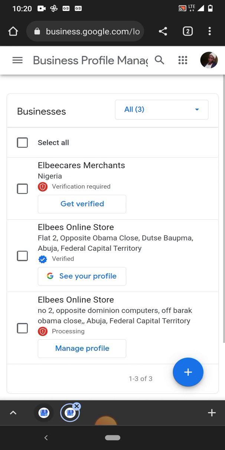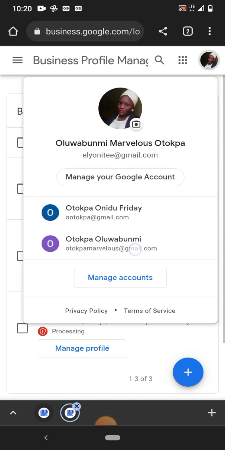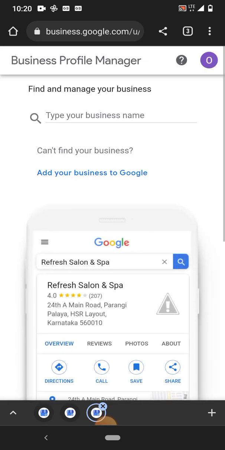I have LB Online Store that is already verified. This other one, I don't run them again, or the one I started before with a different Gmail, so I don't need them, and they don't need to be verified. But permit me to just change my Gmail to another one I have never registered a business with. So now that one has come on.